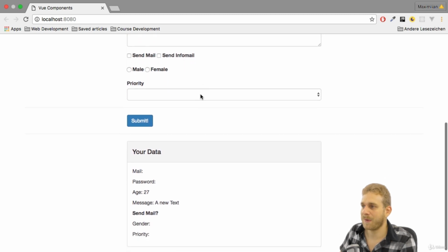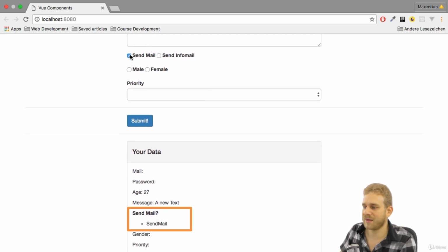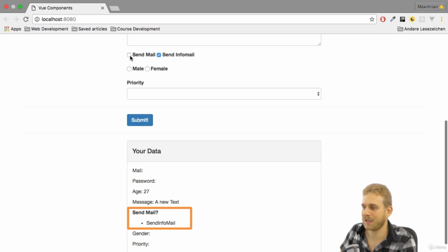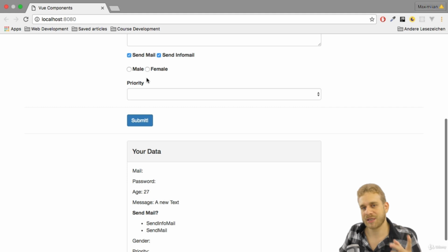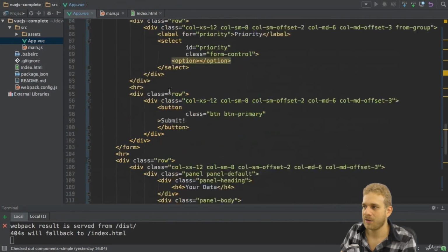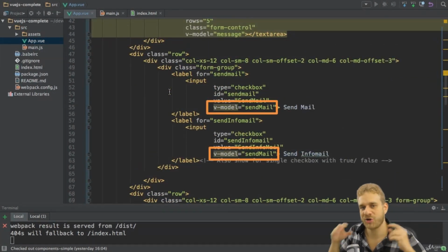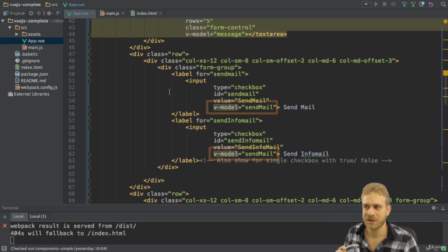Now we can fit it on one page, and if I hit send mail, you see it's added down there to the list. And if I add send info mail, that is also added. And if I remove send mail, we only have send info mail. So this is how we can add the values of checkboxes to an array. And we can again tell Vue.js to use the same array by simply using the same model here on our checkbox input fields. If we would have different models, different properties, we would store it in different properties, of course. But if you want that behavior, which is not that untypical if you got a group of checkboxes, this is how easy Vue.js makes it for you to use it like that.